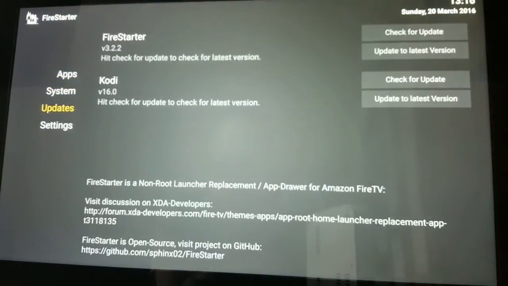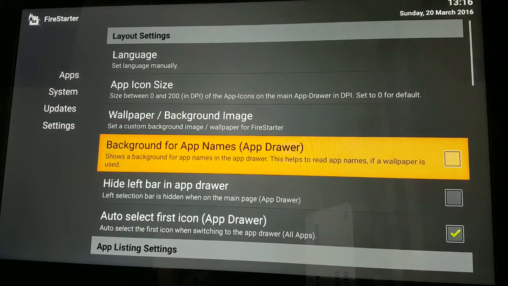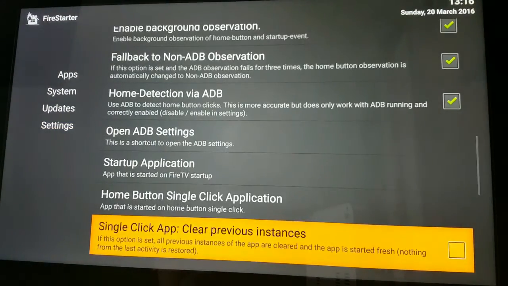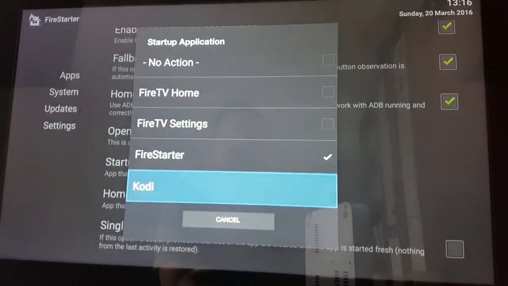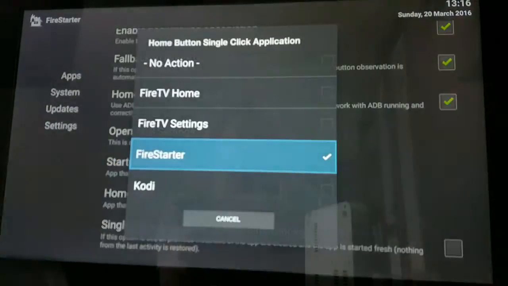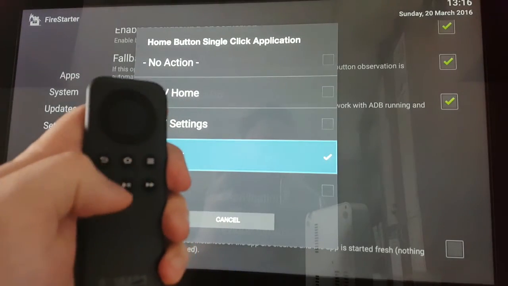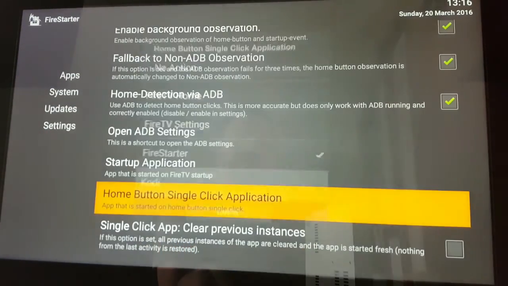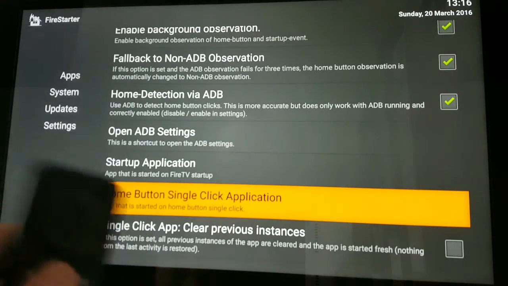Okay, over here to Settings, just on the left. Scroll down, 3 things we need to change. Startup application, change it to Kodi. So look, Kodi. Home button single click, that means you press this button just once, home button. We want that to be Kodi because it's too easy to accidentally press that and we don't want it going anywhere else except for Kodi.